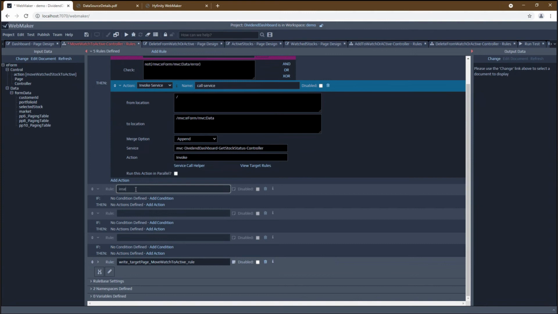So let's do the insert first. Insert into active table. This one is going to be a delete from watch table. And our third rule here will do the commit if everything was okay.